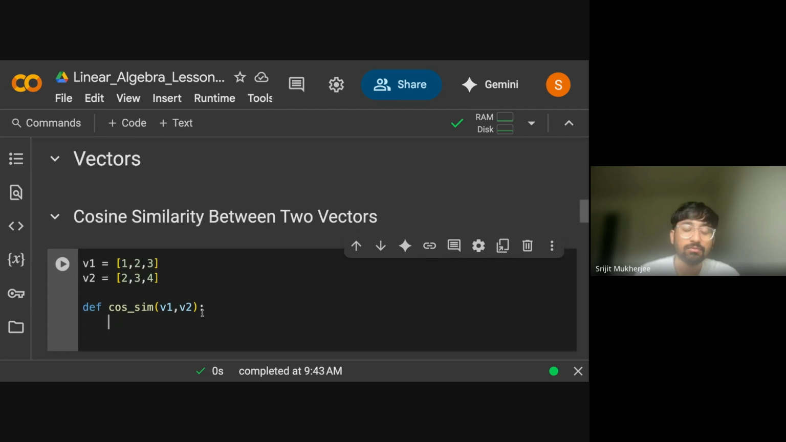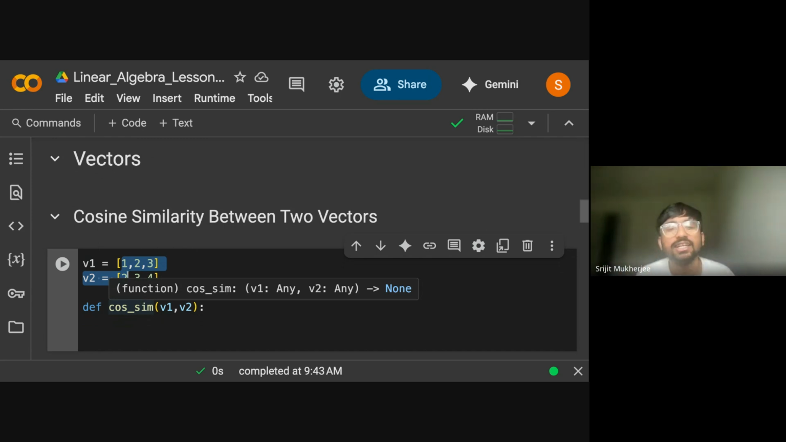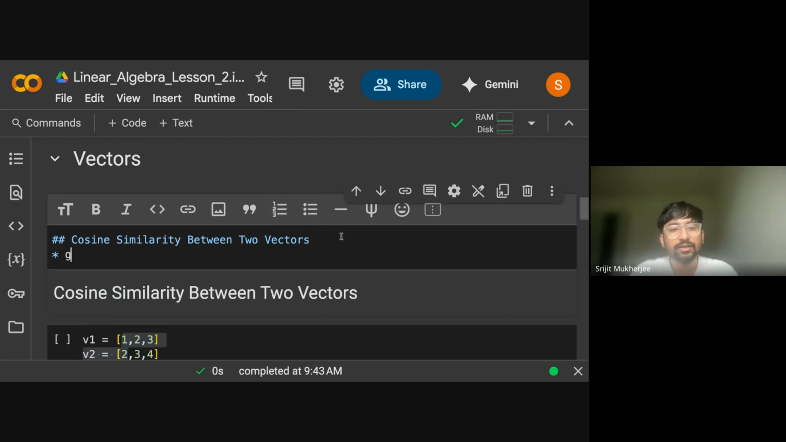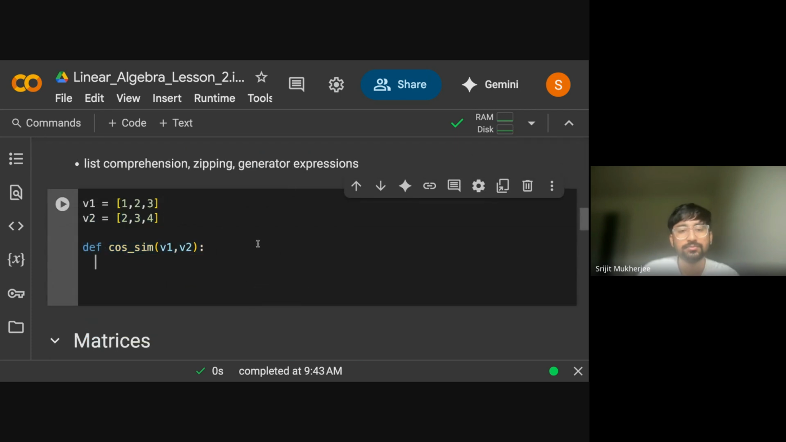But again, when we zip, we will get each of these elements, right? But we need to multiply it and sum it. And we do not want to save this in a single list. We want to do it right away. And that's where the generator comes in. So this is an application of list comprehension, zipping, and generator expressions. Okay, so let's see.